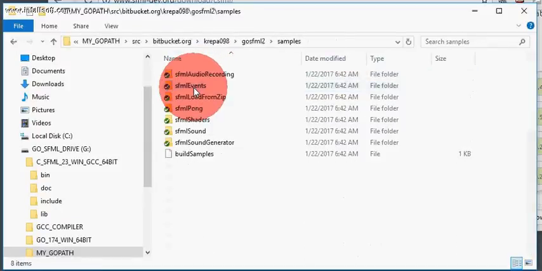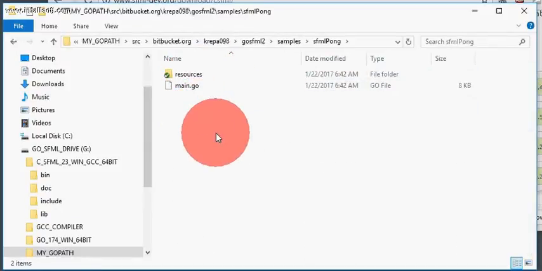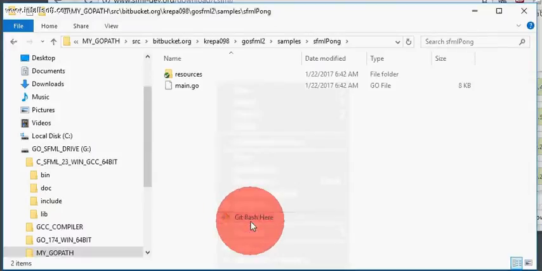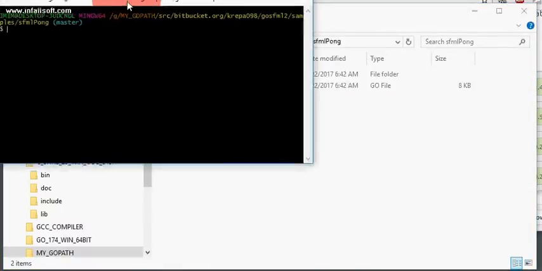Alright, so we're going into the samples folder here, and we're going to find SFML Pong. This is the one I like to test with. And we need to get a prompt. I'm going to use git bash this time.